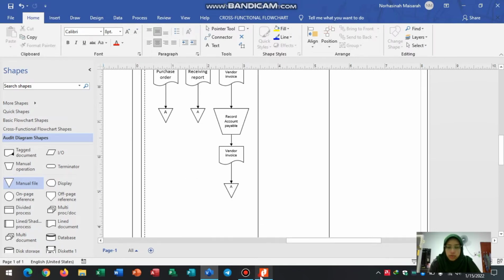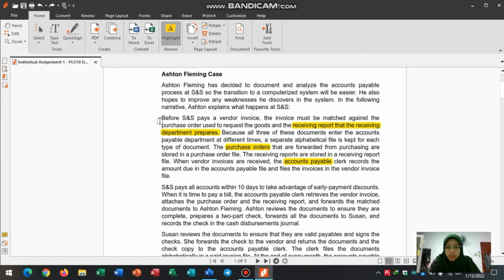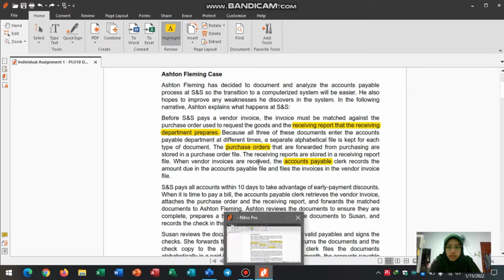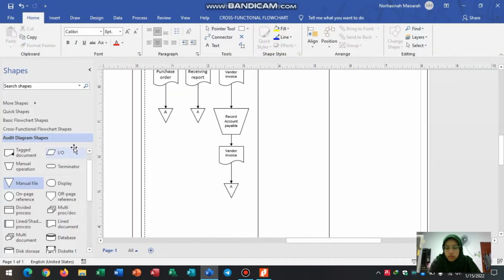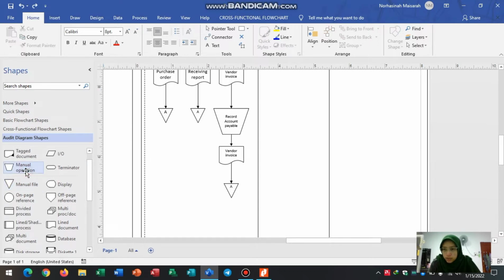So we move to our first paragraph, first line of the first paragraph. Before S&S pays a vendor invoice, the invoice must be matched against the purchase order used to request the goods and the receiving report that the receiving department prepares. So all of these three documents must be matched. Match it in manual operation.